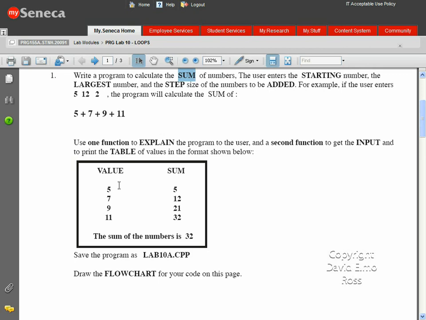So each time we're going to say sum equals sum plus the loop parameter. In the first case, if sum is 0, sum equals sum plus 5, that's 5. Sum equals sum plus 7, 7 plus 5 is 12. Sum, which is now 12, equals sum plus the value again, so that'll be 12 plus 9 is 21. 21 plus 11 is 32, and that's the way it's going to calculate the sum of the numbers from 5 through 11.